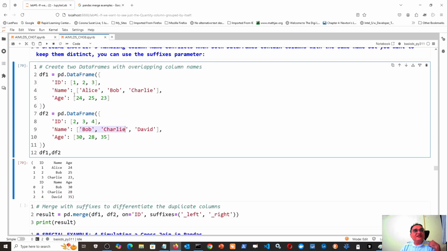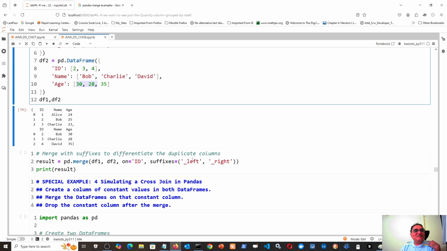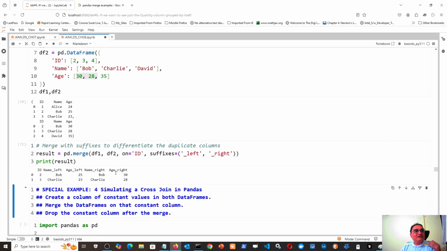Okay, and here the ages are 24, 25, and here the ages are 30, 28. So which names would be displayed? Alice, Bob or Bob, Charlie? Which age should be displayed? 24, 25 or 30, 28? Then pandas displays both and attaches appropriate suffix so that you will get a clear idea.